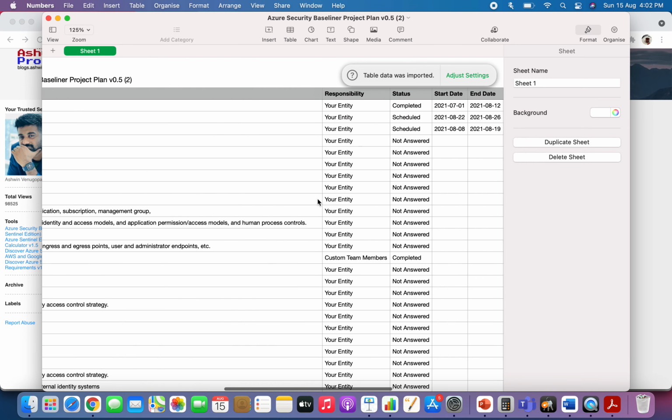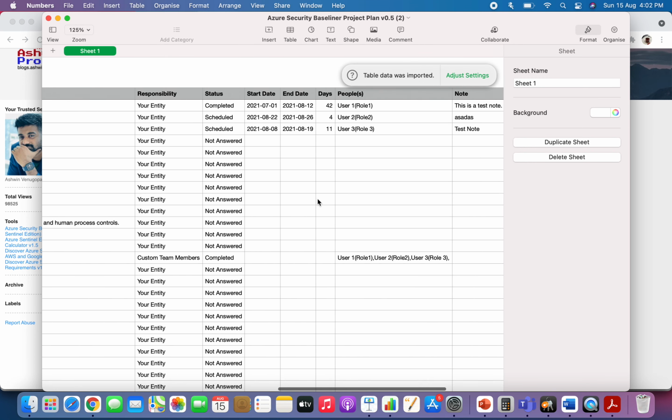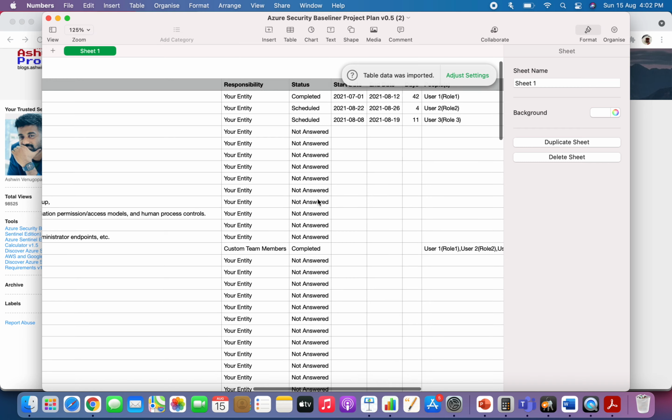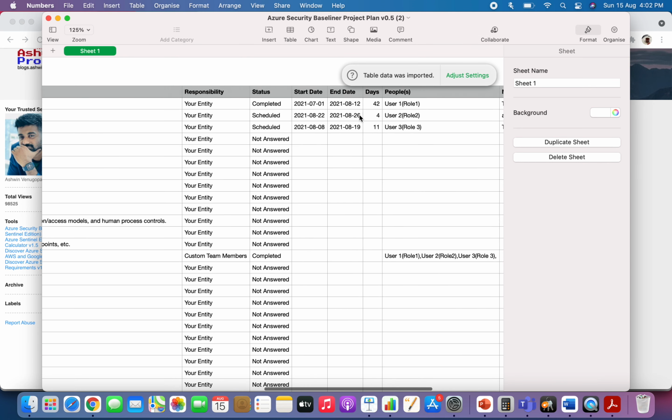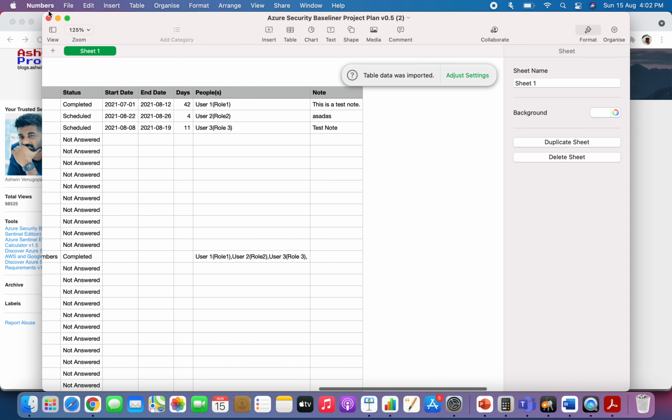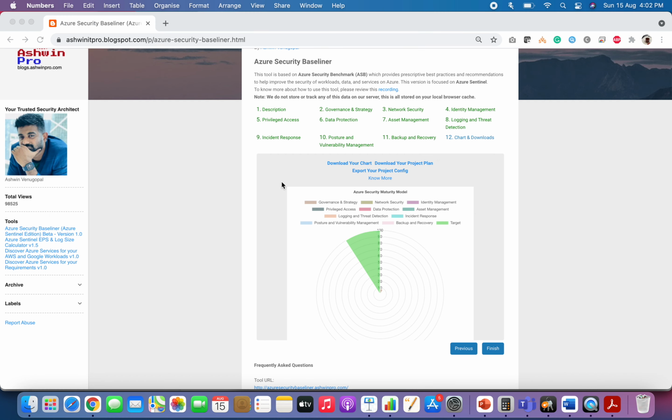You can see that there will be an additional line item added for that extra activity that you see here and things like that. And then you can download the project configuration file and keep it with you so that next time when you come up you can use it.